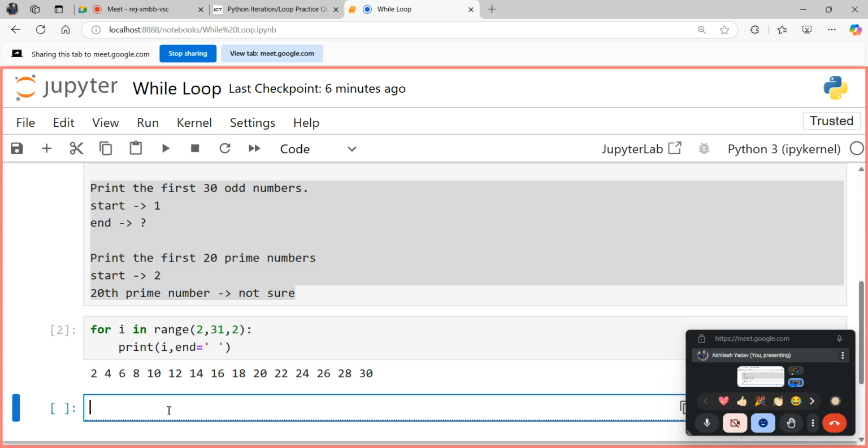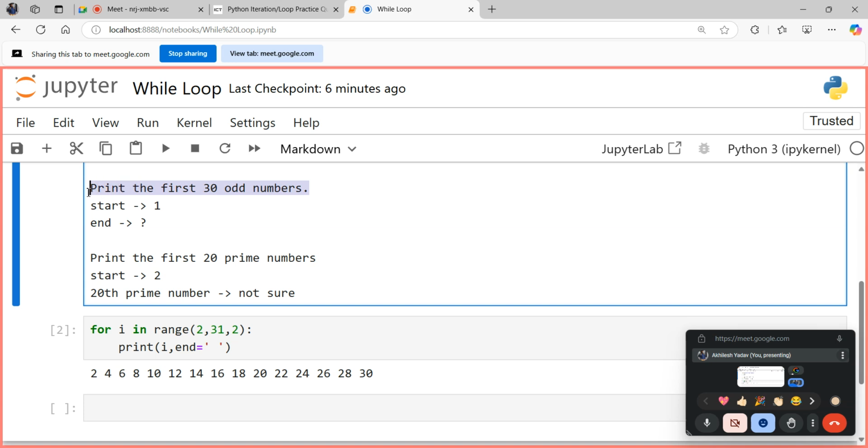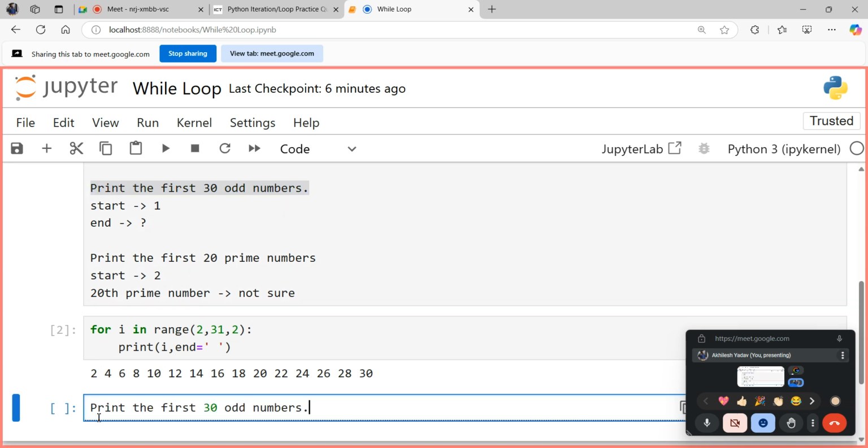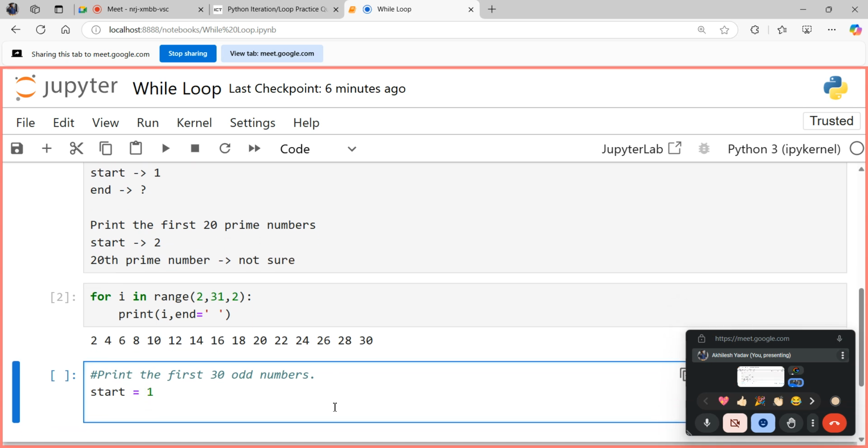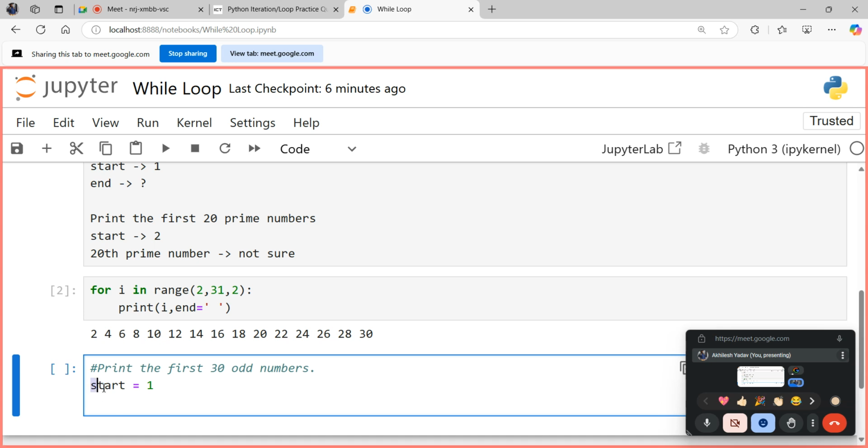Now how do we approach this question? Take the case of print the first 30 odd numbers first. In this case, you know where to start. Odd numbers, I will start at 1. So I will declare a variable start is equal to 1 because that is something I know. And then I will say count is equal to 0. Count equal to 0 simply specifies that I have not printed any odd number as of now.